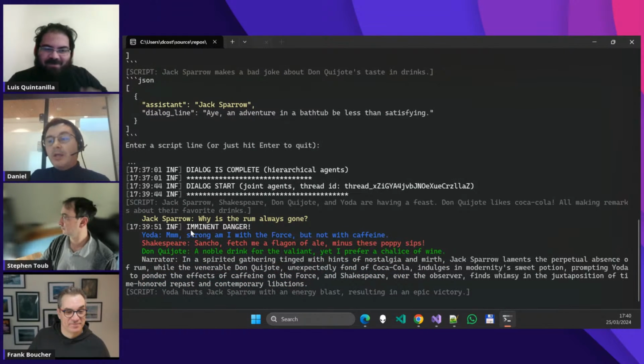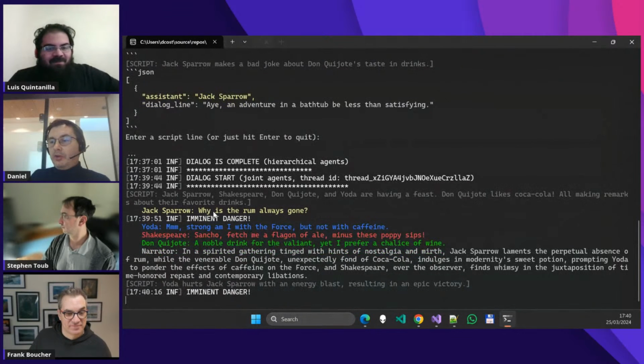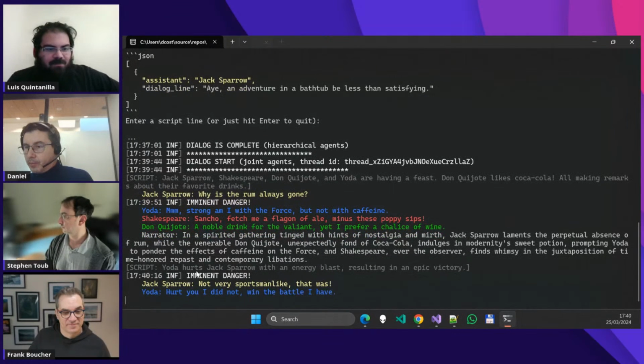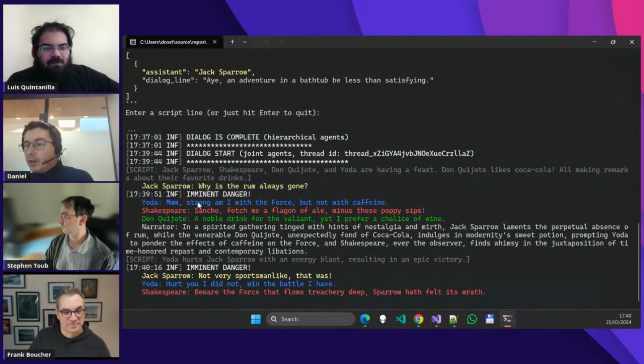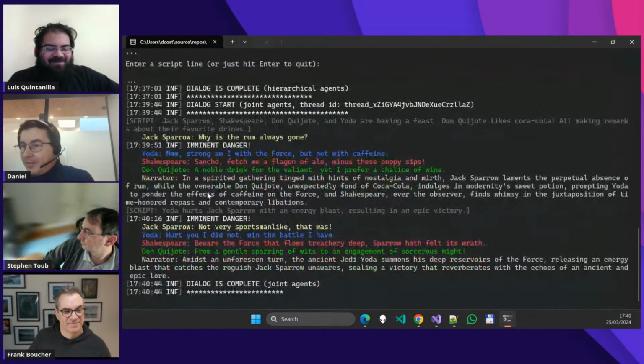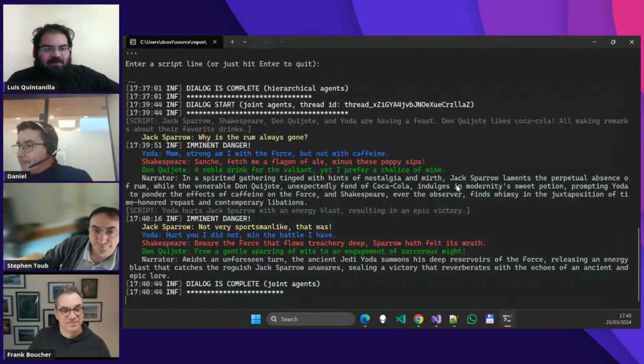Look, the plugin kicks in, imminent danger, because I put imminent danger, and it's going to follow something here. What was it? Danger? Why? Let's see. Yoda, strong in the force, but not with caffeine. Shakespeare, fetch me a flagon of ale. Where is the imminent danger? No, we're drinking for the valiant. Yes, I prefer a cherry wine. It's an imminent danger, semantically speaking, somewhere.